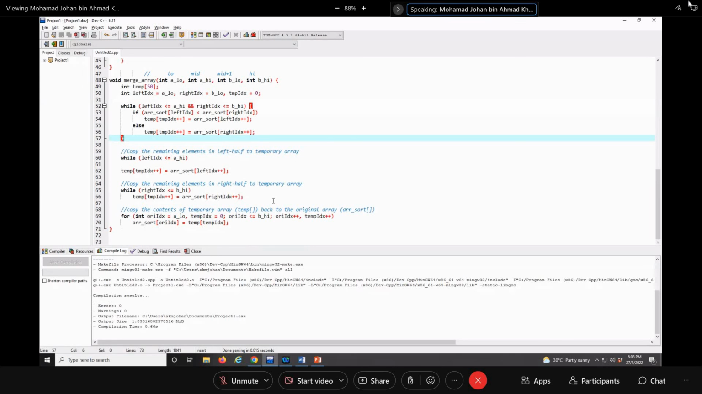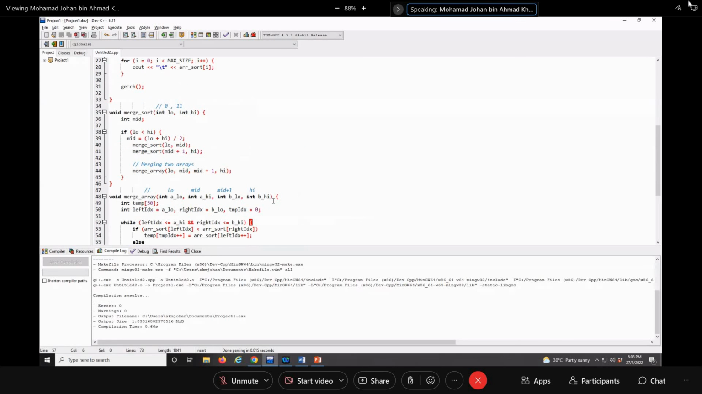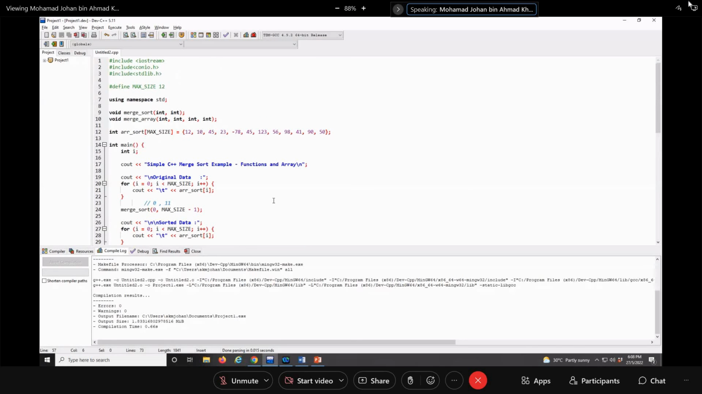Okay, so this one you can try back by yourself. I think it's quite similar to the one inside your textbook. The only difference is the one quick sort, yeah? So if no question, that's all for today.